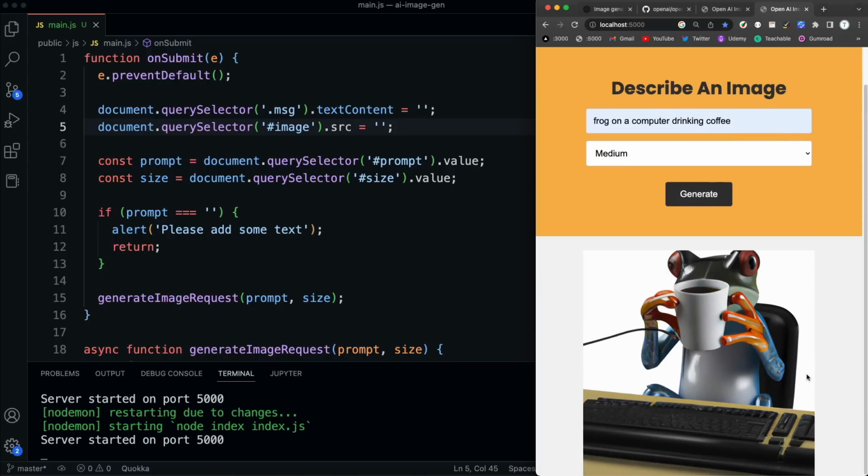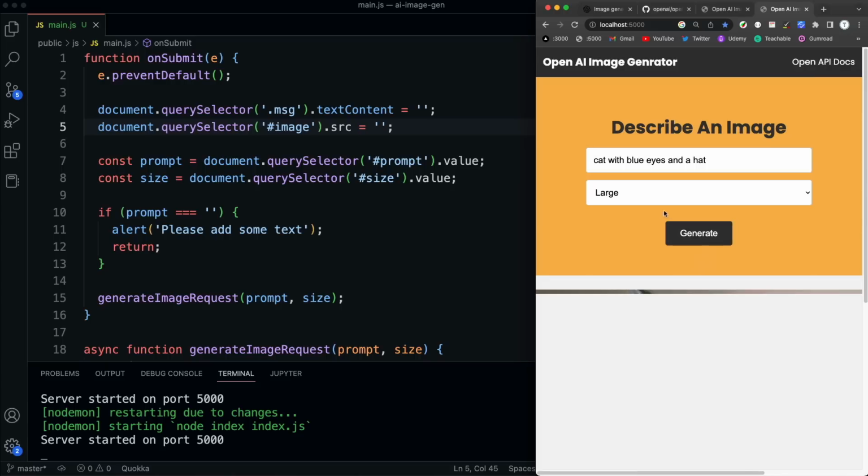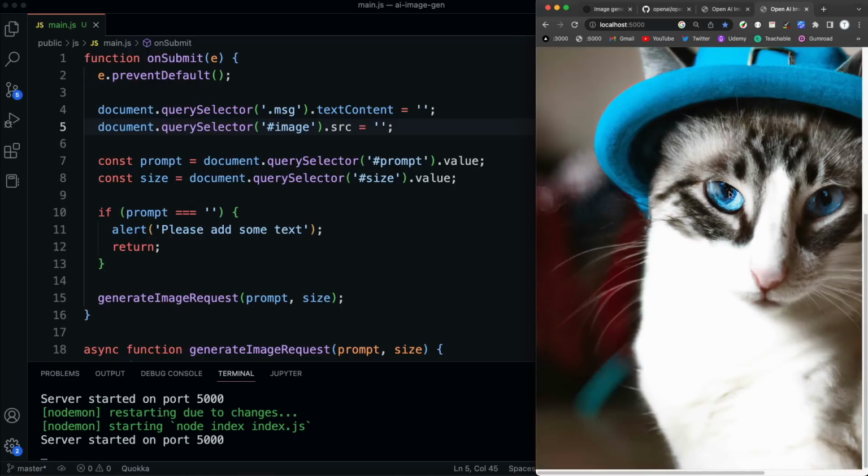And there we go. And that's going to be 512 by 512 because I chose medium. Let's try something else. We'll say cat with blue eyes and a hat. And let's make that one large. And large images seem to take a little longer. So there we go, cat with blue eyes and a hat.